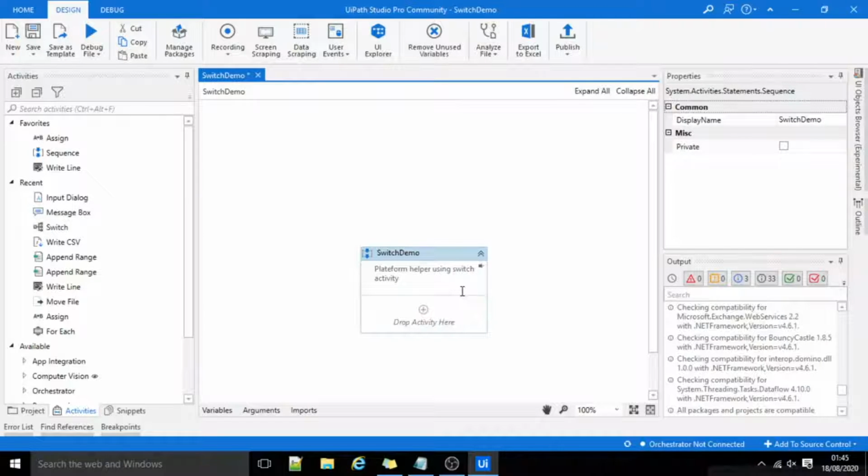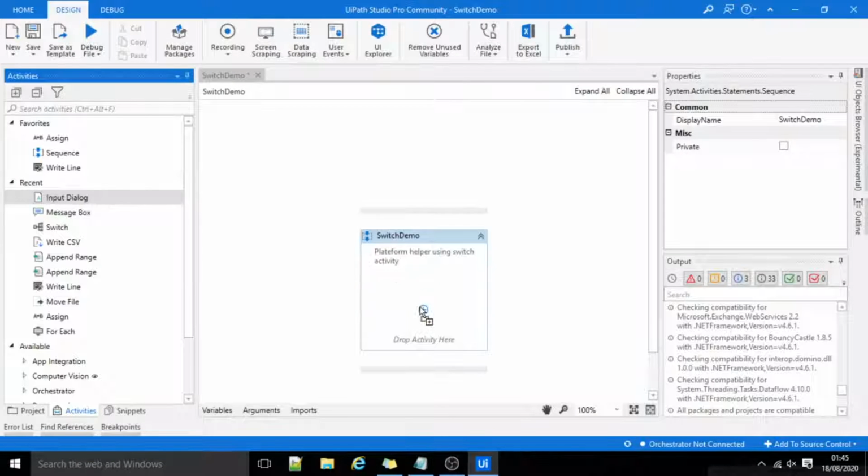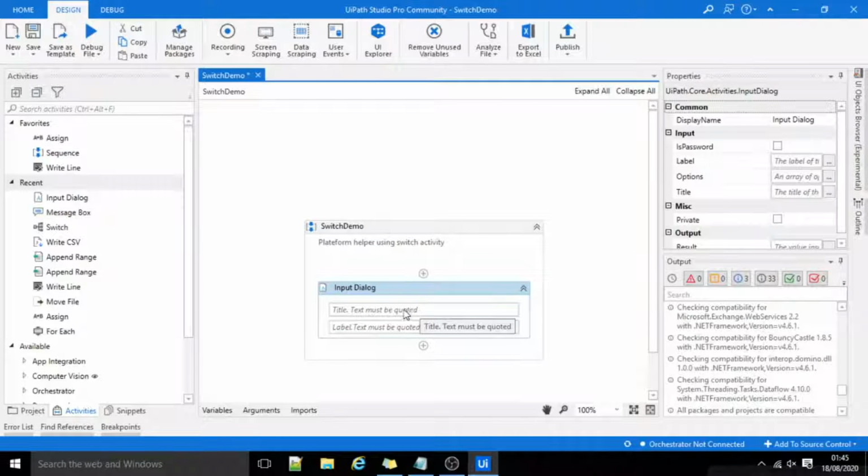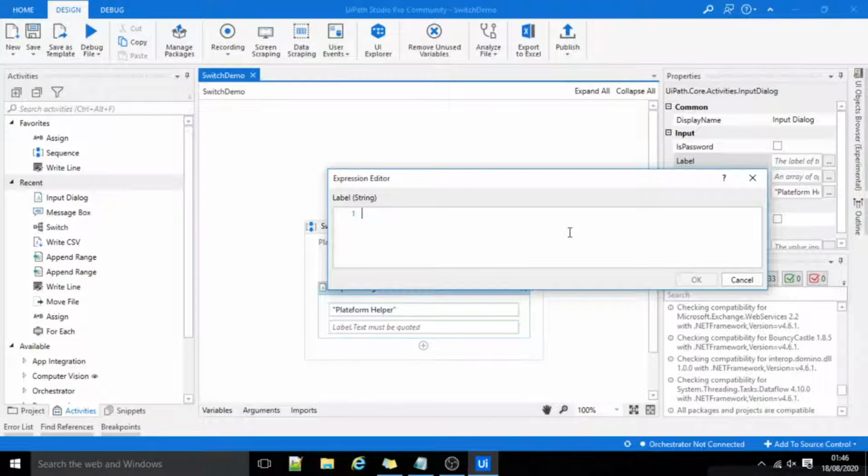Now I'll take some input from the user. We want information regarding his destination. Here in title I'll specify platform helper. Here in label I'll enter please choose your destination.